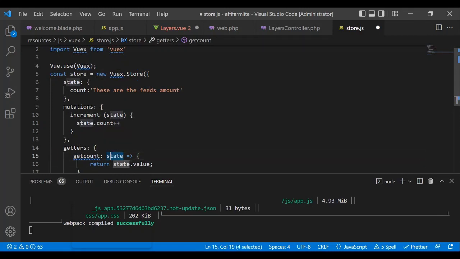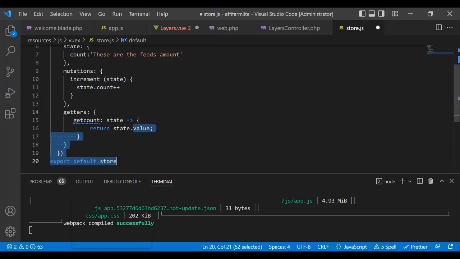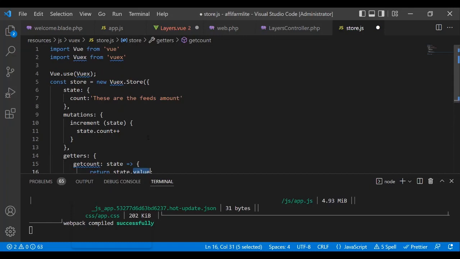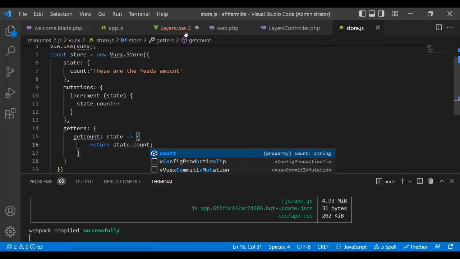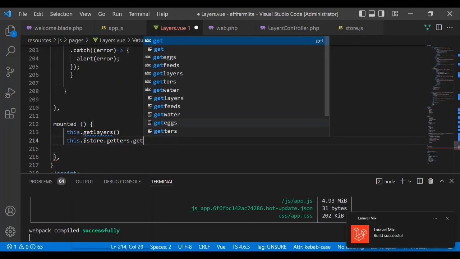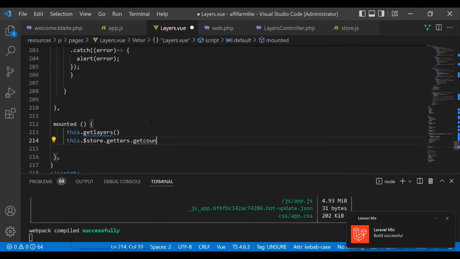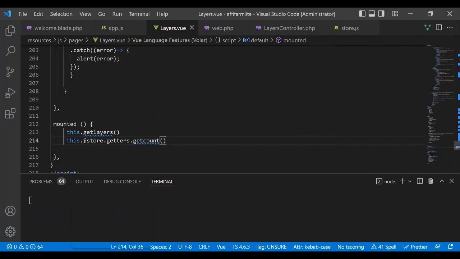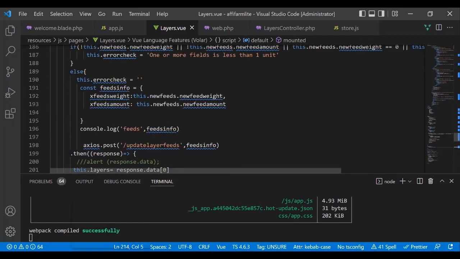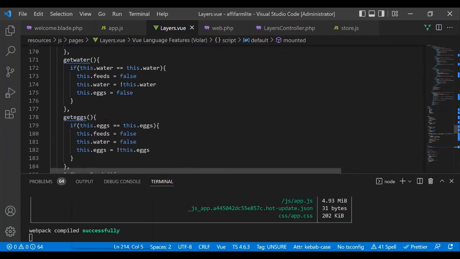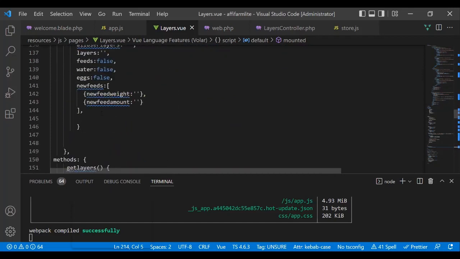The state here will be the state dot value, so the value will be count. Which means if I come here, getters dot get count, like that. Do I need to terminate? We must equate it to something. So we're going to get one here.